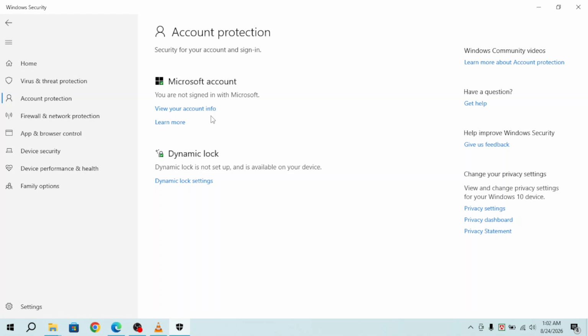Windows Security can also send notifications when it detects threats or recommends an action. Open Windows Security Settings to review notification preferences. Keep important security alerts enabled so you don't miss something that needs attention.